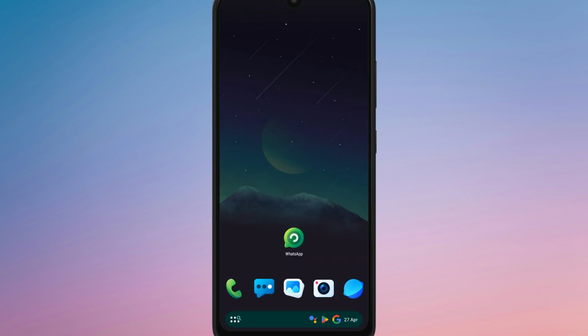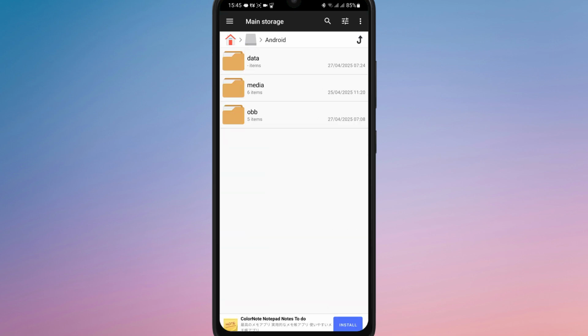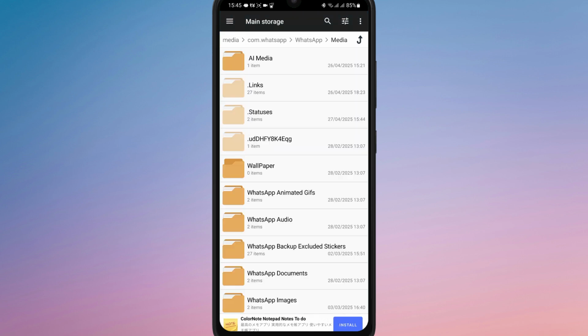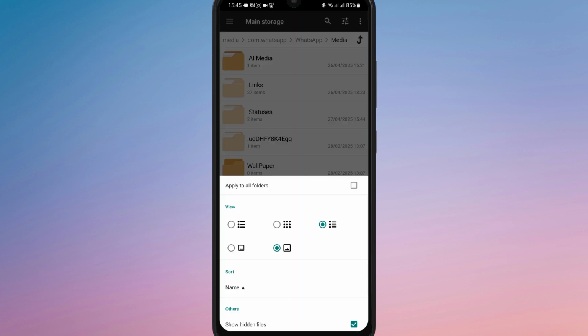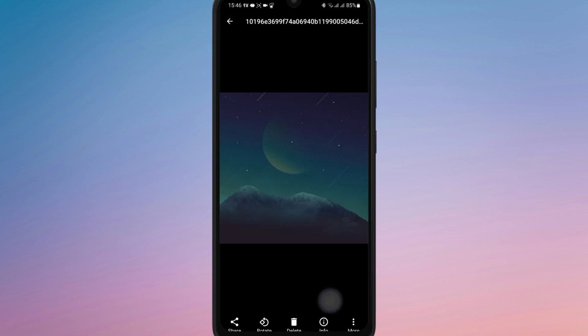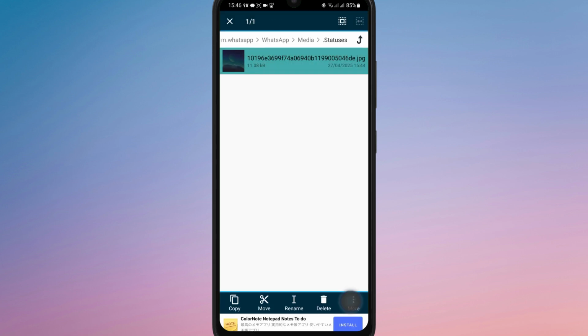Now, open your File Manager app and look for the WhatsApp folder. Inside the WhatsApp folder, tap on Media and then you will see a hidden folder called Status. If you do not see it, enable Show Hidden Files from your File Manager settings. Once you open the Status folder, you will find all the images and videos of the status you have viewed.